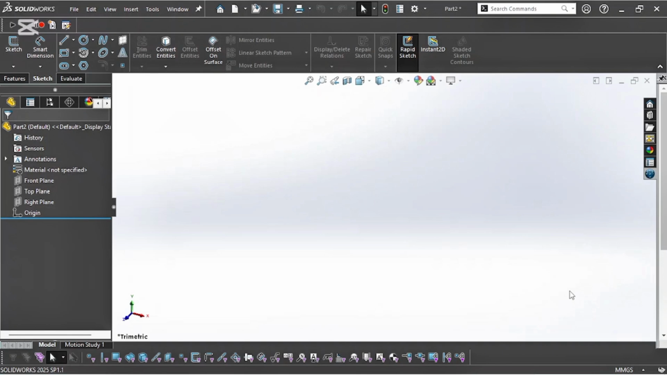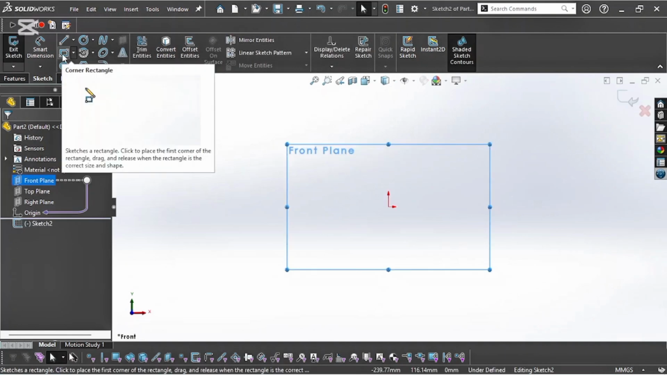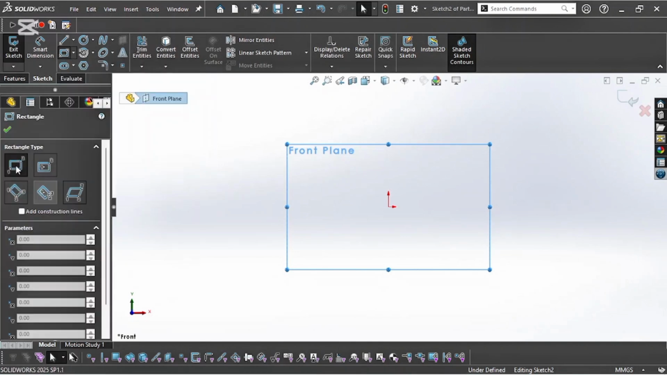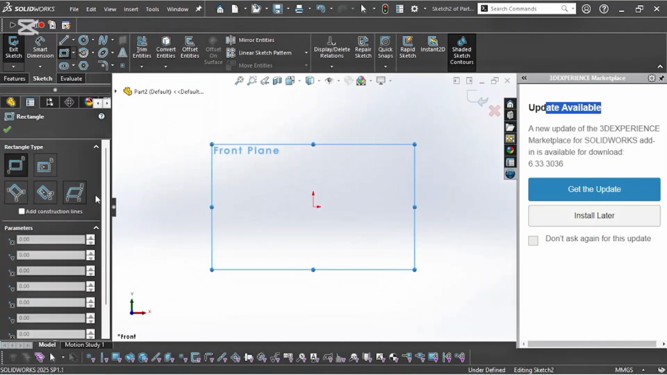Now guys, in this video we are going to learn how to use the rectangle tool. If you pick the rectangle tool, you are seeing a lot of rectangles listed. The first one is called what? Corner rectangle. Corner rectangle requires you to specify 2 points. To draw a corner rectangle, you pick your first point, draw it in any direction you like, and pick the second point. You have your corner rectangle.